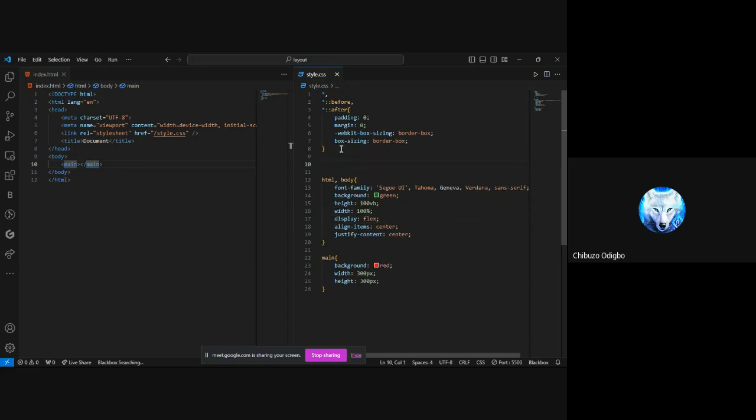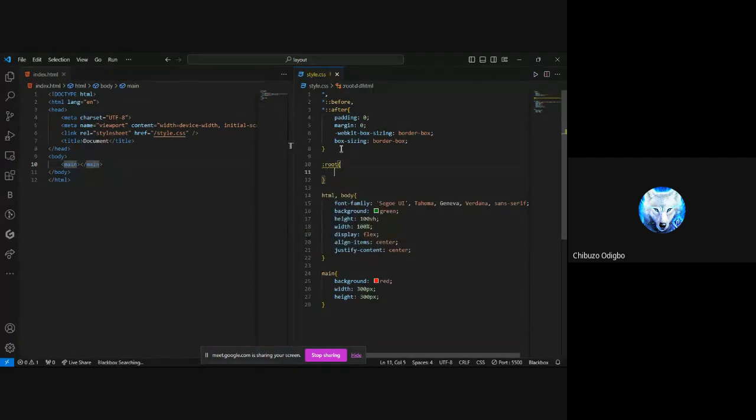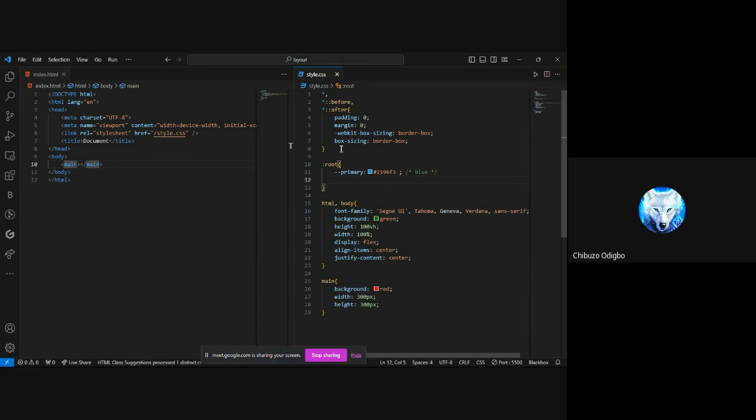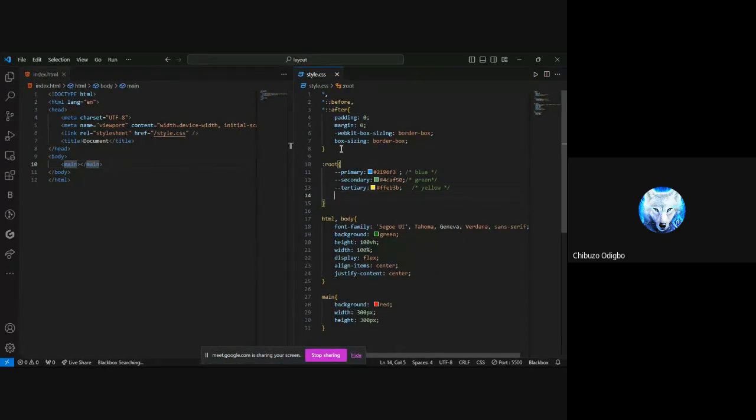Now, these variables are typically declared in the root pseudo element. You can see the AI I used has already brought out a suggestion for me. So let's go with this. It declares a primary for me. Let's see if it will declare secondary for me. It declares a secondary. I'm going with whatever this gives me. Then it declares the tertiary color for me. Okay, let's just use these three colors.